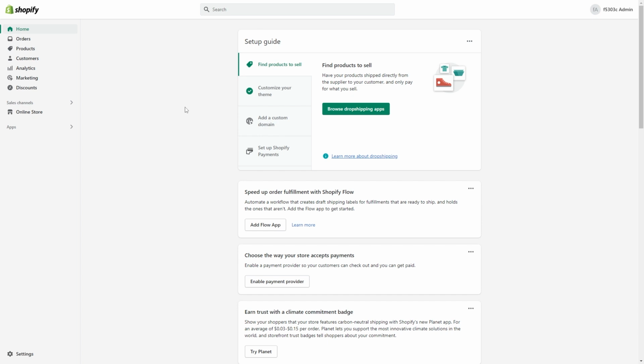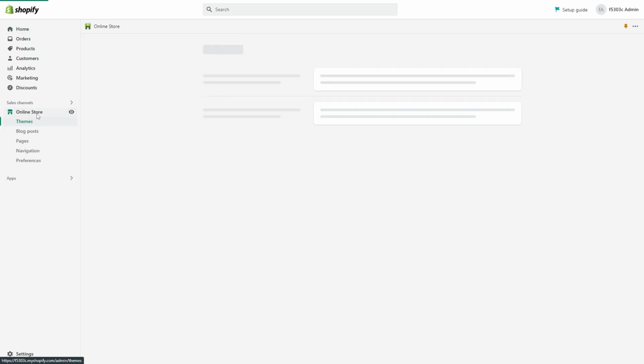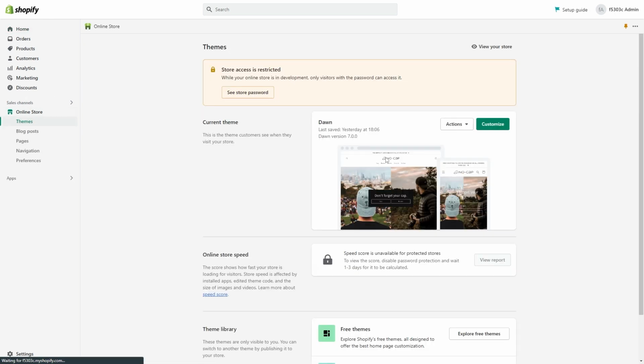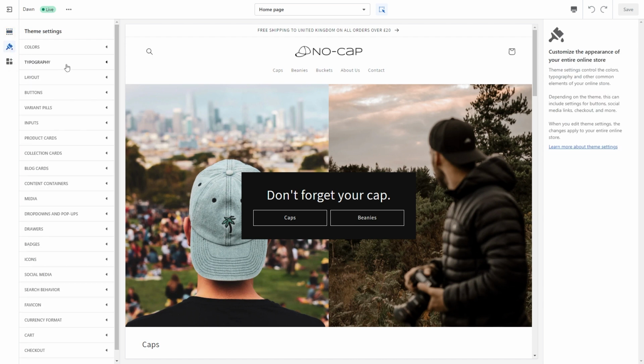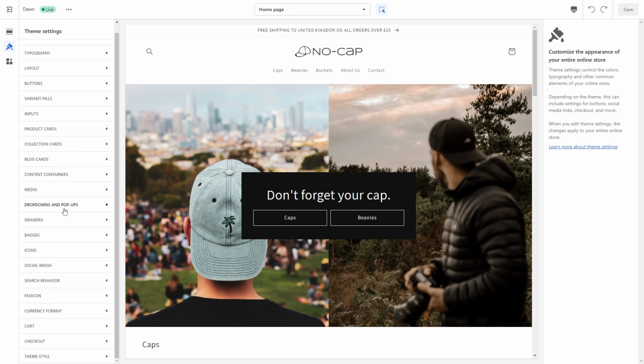So to find the theme settings, simply click onto your online store. And then from the themes page, we're simply going to click customize again. And to open the theme settings, simply click onto the paintbrush icon just here. And here you go. So now you can see all of the different settings for your theme. So we have colors, typography, layout, buttons, and many more, all the way down to theme style at the bottom down here.